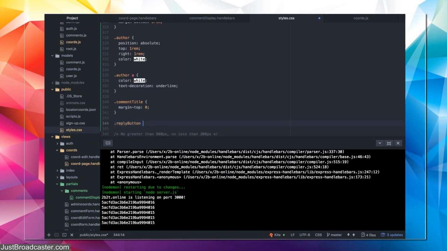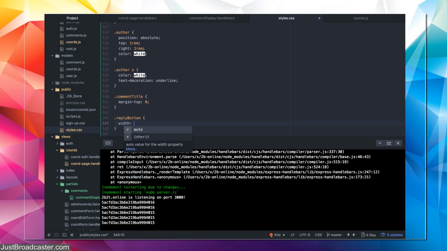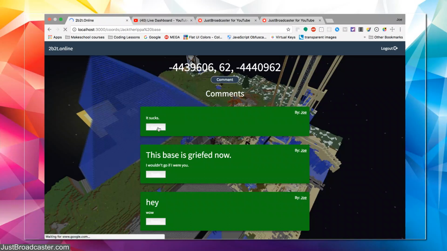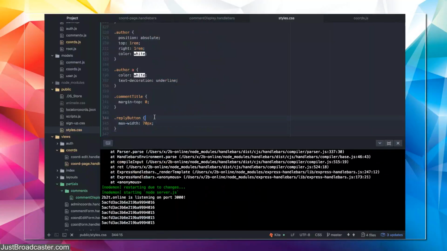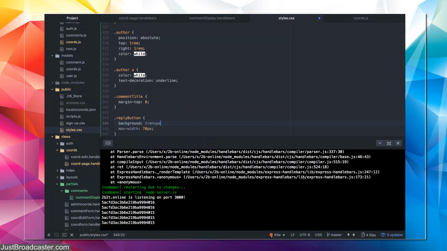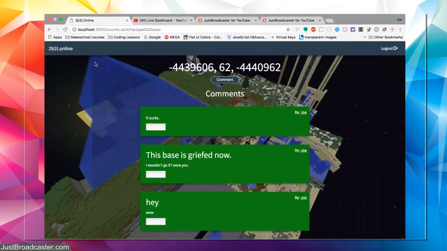Dot reply button width. We'll do 70 px. Max width of 70 px. Yeah, that's pretty much what you'd want. And of course, we'll make the background transparent. There.